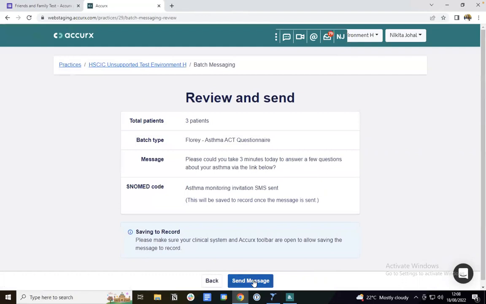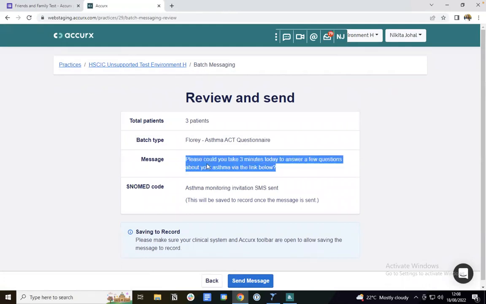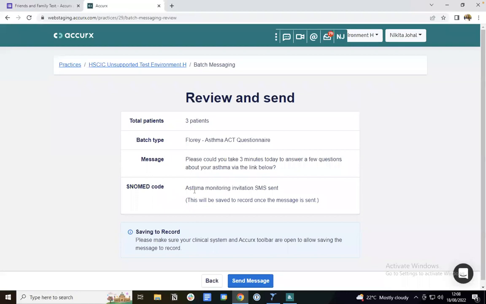If you press continue, you can just review what you're doing. So I'm messaging 3 patients with the asthma ACT questionnaire. I can also see the message I'm sending out to the patients, and this flurry already has a SNOMED code linked to it. So when I press send message, the asthma monitoring invitation SMS sent, SNOMED code will be automatically saved into the patient's clinical record.